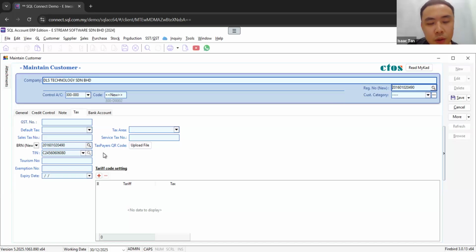If it is a sole prop or partnership and you are unable to search the register number and T number, you can contact your customer to request the BRN number and the T number. After you get them from the customer, you can fill them in at Maintain Customer here. You need to fill in the info, because if you want to submit the e-invoice for this customer, you must have the BRN and the T number. So this is the required info.